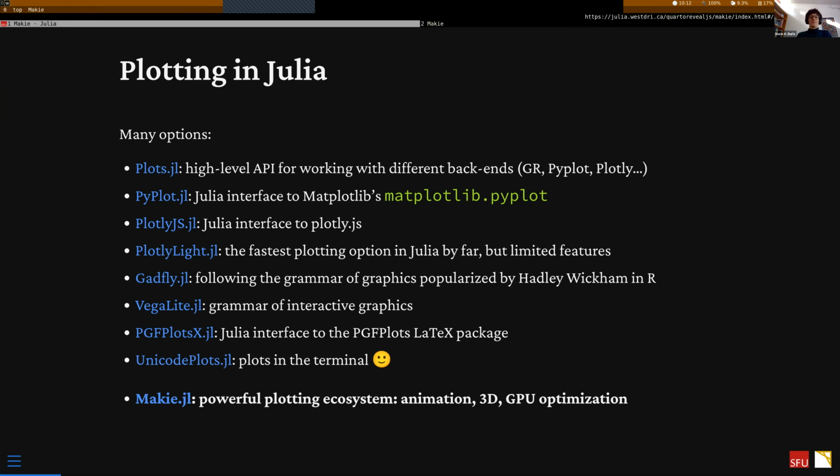And then, of course, there is Makie. So how does Makie sit in all that?